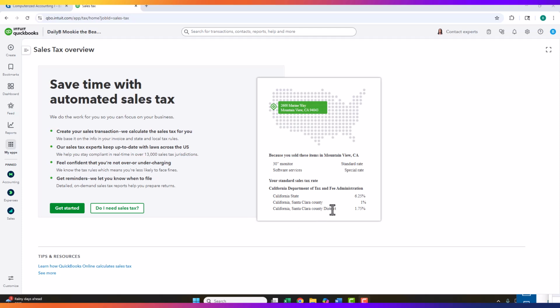But before I do that, I just want to mention that our business in this example with Mookie the Beagle is based in California. And sales tax in California is a lot more complicated than here in Michigan. In Michigan, it's fairly straightforward. There's a flat 6% sales tax on most goods with a few exceptions like groceries or prescription drugs, things like that. California, on the other hand, uses a destination-based system. That means sales tax can vary depending on where the buyer is located within the state, not just the seller. On top of that state rate, counties and cities can add their own local rates, which makes it much more complex.